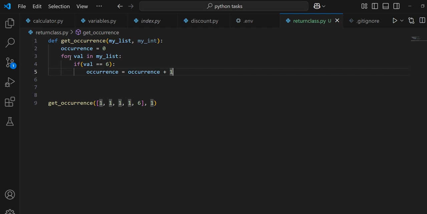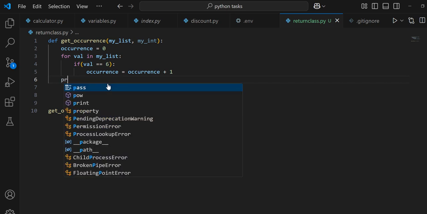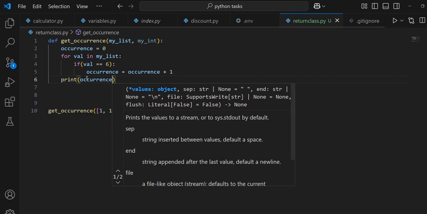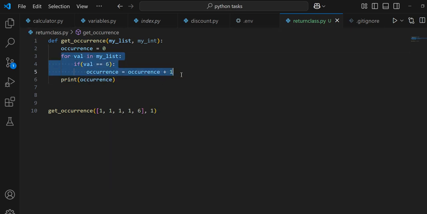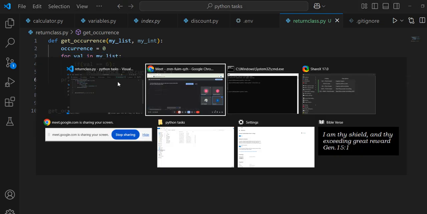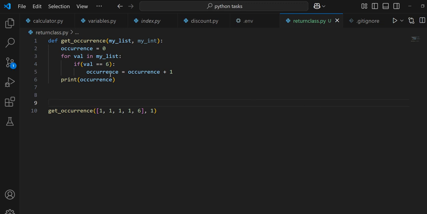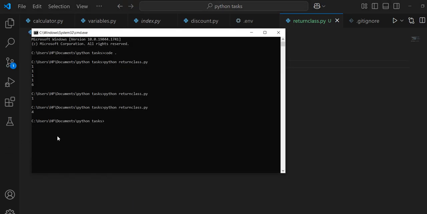Okay, alright. If var is 6, it's going to add 1, but let's now print the value of occurrence. We can say print occurrence. This is outside the loop now. When it's done with this whole loop, everything inside this loop, then it will run this line. It will say occurrence 1, right? Meaning that 6 occurs only once. But let's say we are looking for 1. Occurrence is going to be 4. But we're not yet done.